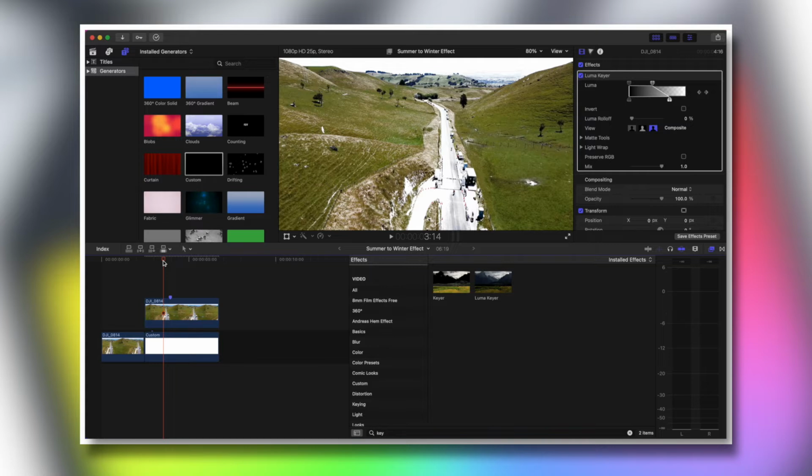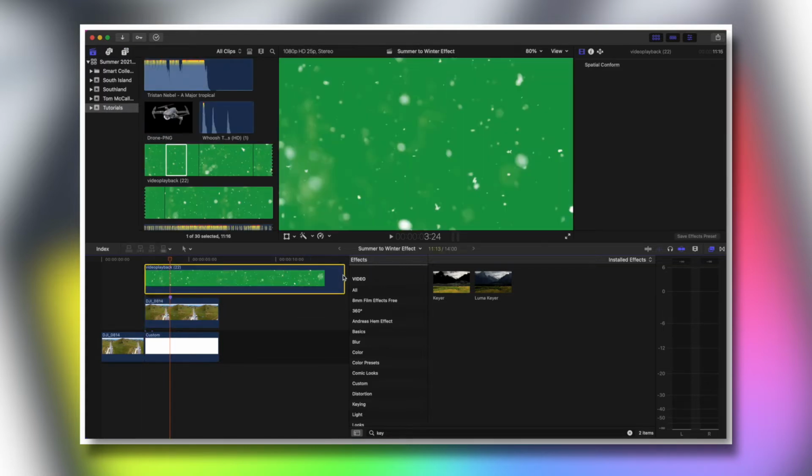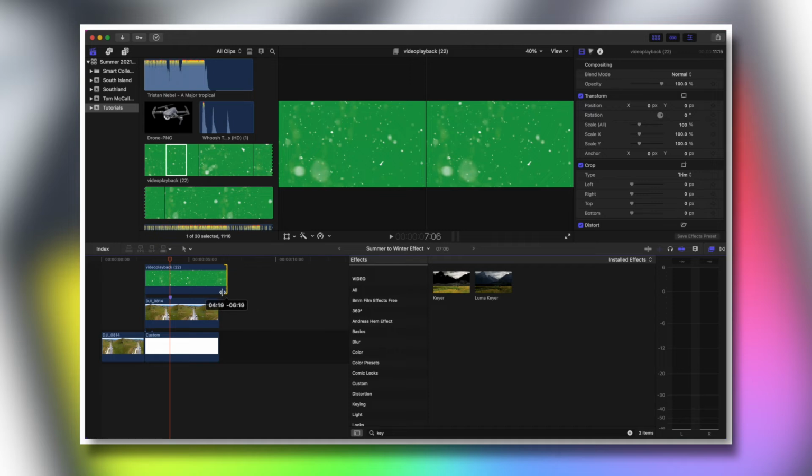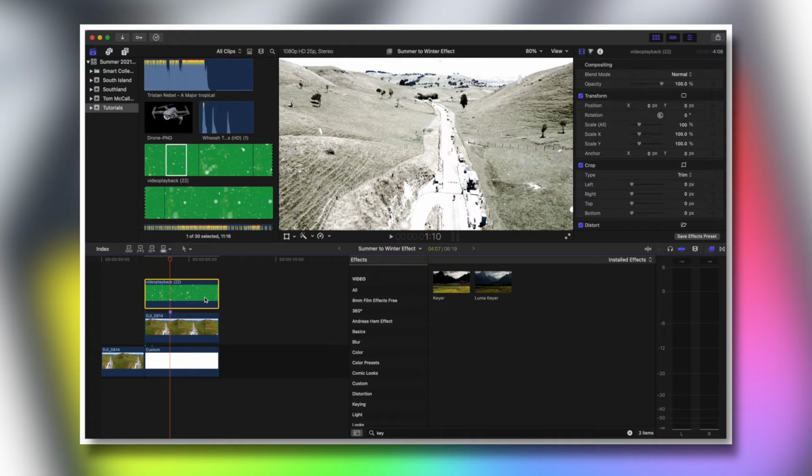Obviously there are a few more things that will be added to make this clip look real. The first thing being, of course, snowflakes. Now here I've got just a green screen, so I get rid of that by adding the keyer.